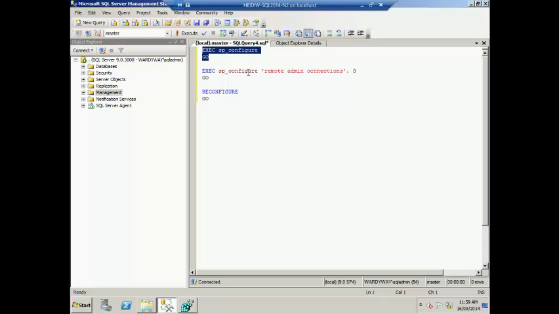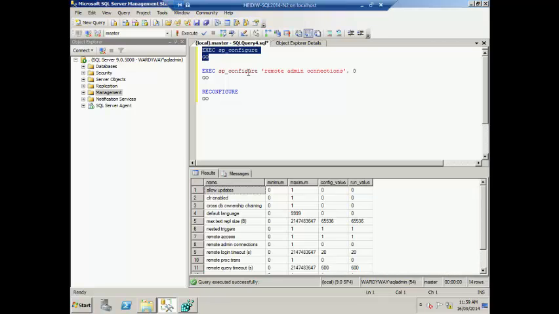So if we just go ahead and execute that stored proc, you'll see a list of configurations that are returned. Now these are just the standard ones. We haven't enabled show advanced options, but the remote admin connections is just a standard configuration, so we don't need to enable show advanced options in order to manage it.